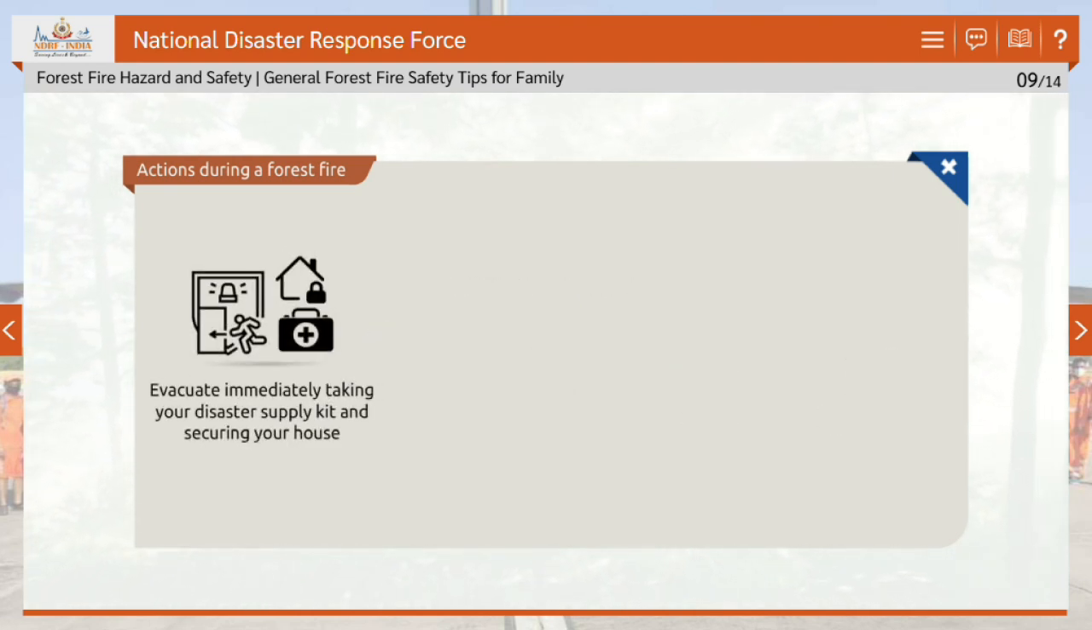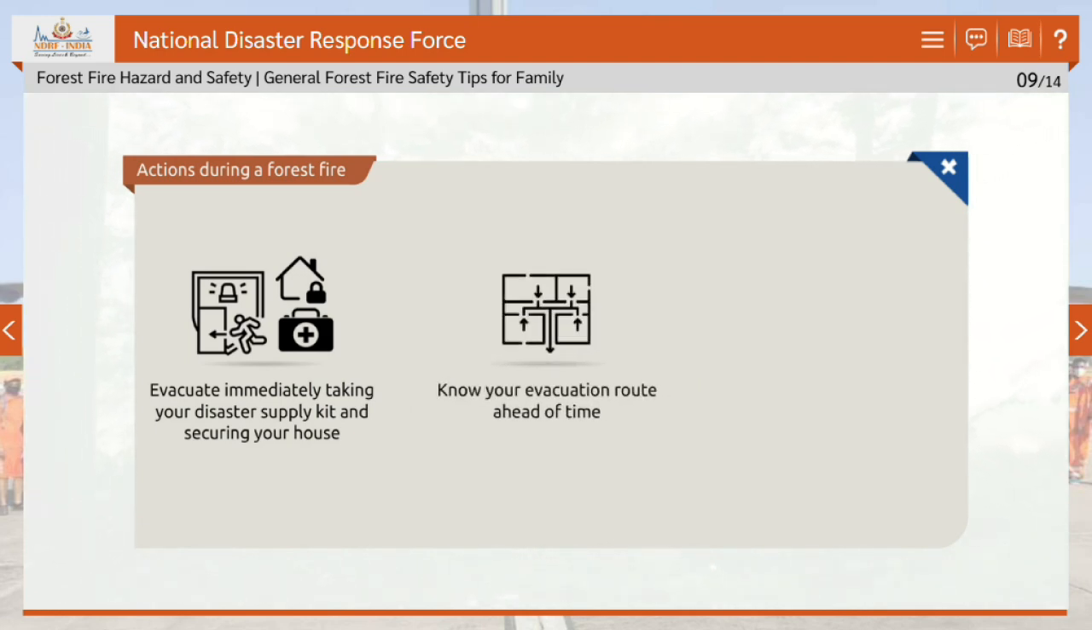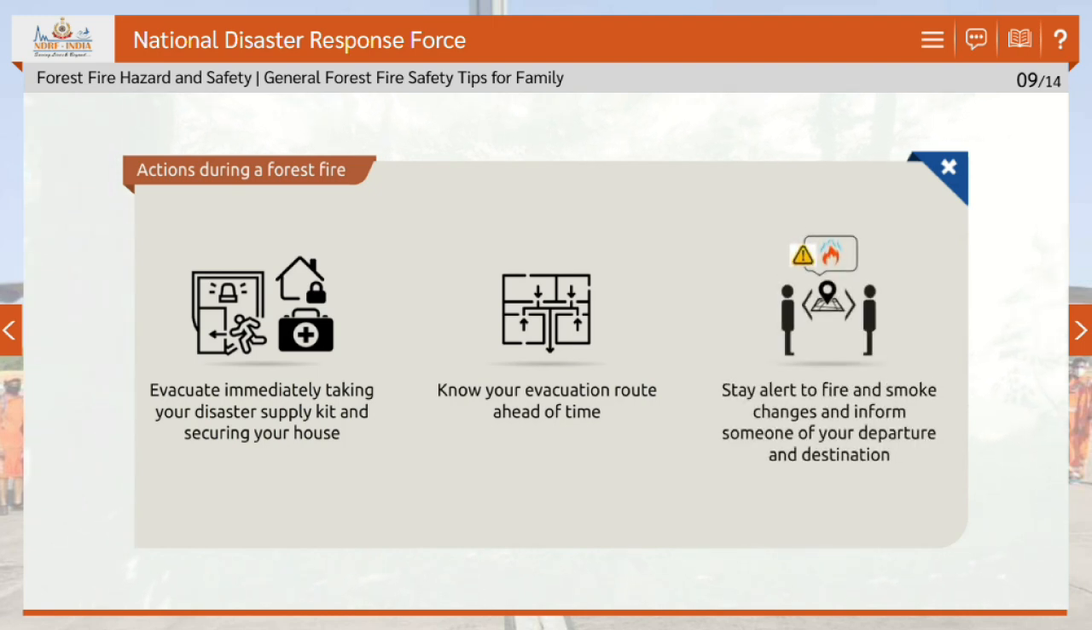Evacuate immediately if advised, taking your disaster supply kit and securing your house. Know your evacuation route ahead of time. Stay alert to changes in fire and smoke movement and inform someone of your departure and destination.